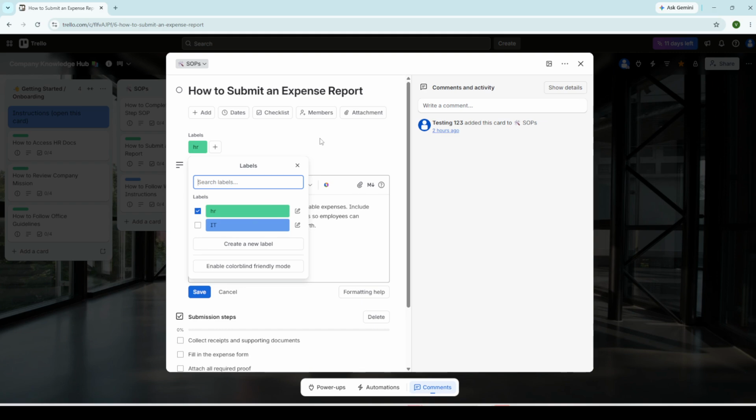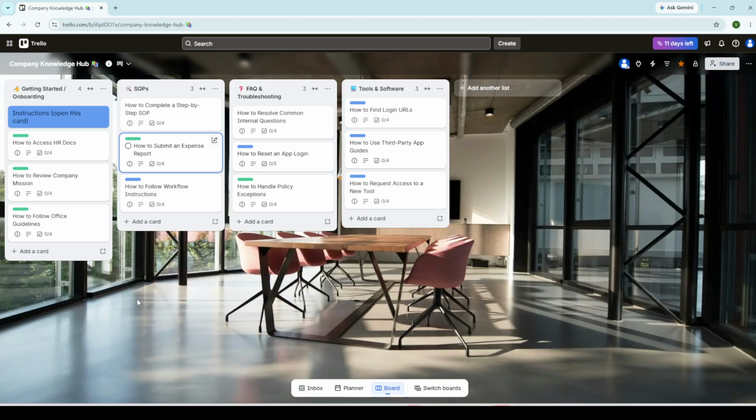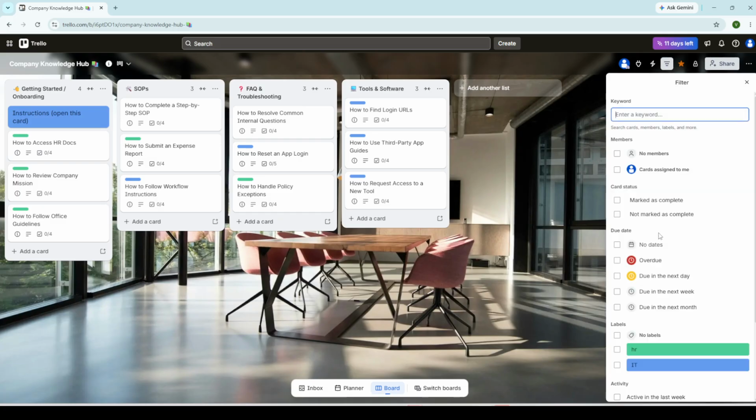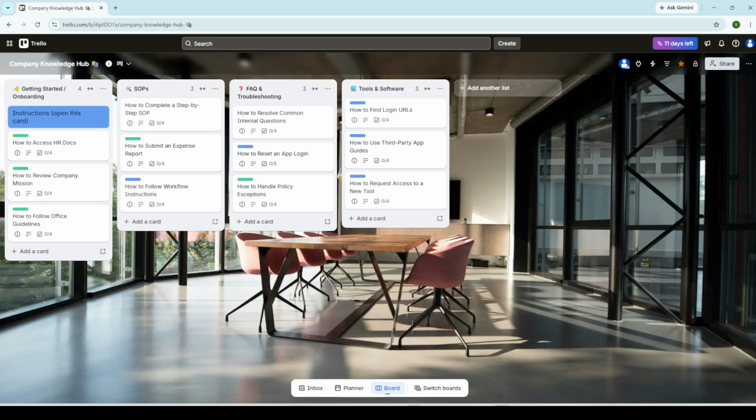Start by creating color-coded labels. In Trello, you can assign labels to any card, and you can customize each label's name and color. For example, set green to mean HR, blue for IT, orange for marketing, and purple for finance. Once your labels are set, you can filter the entire board by a single color to instantly see only the cards related to that department or topic. This is a game changer for large teams.